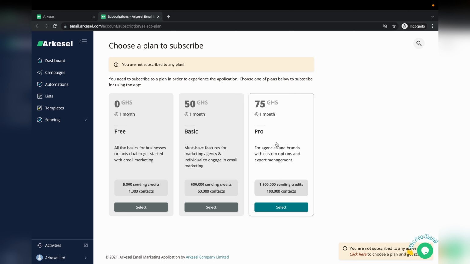If it's the first time you're accessing the email marketing application, you have to select a package. Currently, we have 3 packages. We have the free version, the basic version, and the pro version. We have details of these packages on our website. For example, for the free package, you have 5,000 sending credits, whereas for the 75 CDs package, you have 1,500 sending credits. Now for this tutorial, I'm going to select the free package. I'll click on select.